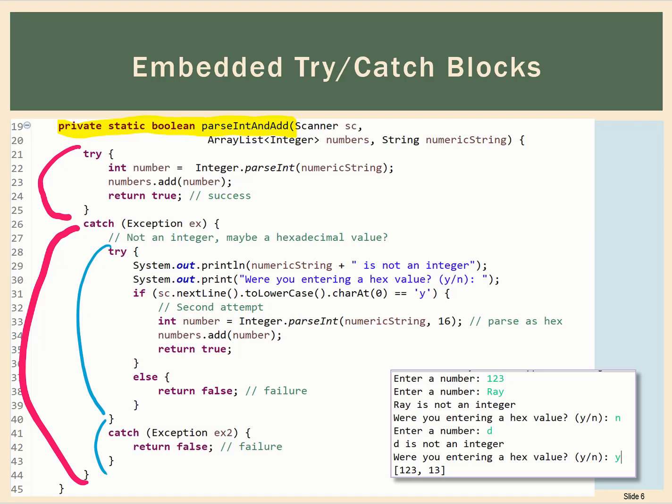We're calling this method 3 times in our do-while loop of the other method. And on the first time in, when we try to parse an int, we're dealing with 123. And 123 works fine, and so the try block runs. Then we jump down to the end of the method, and we're done. Our second time in the method, we are now looking again at this call, only now the string that passed in was Ray.